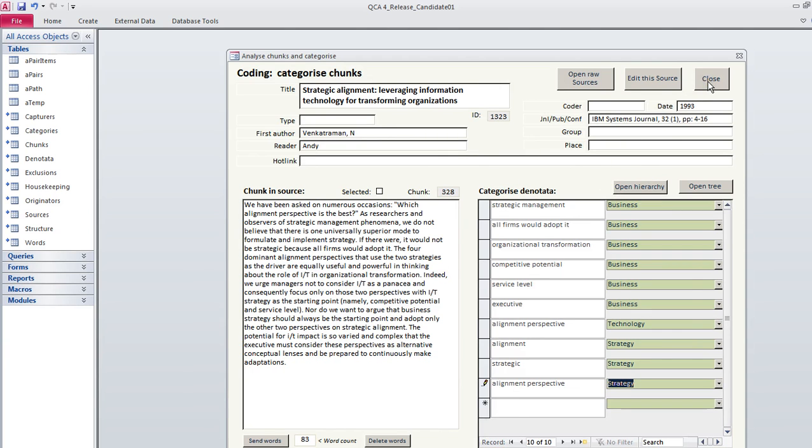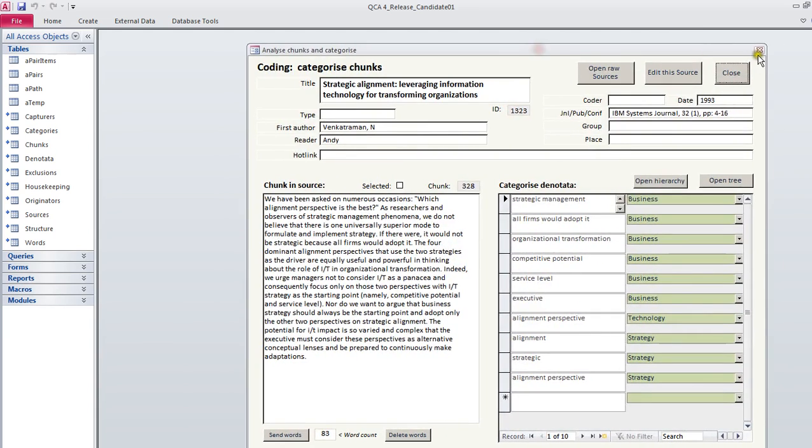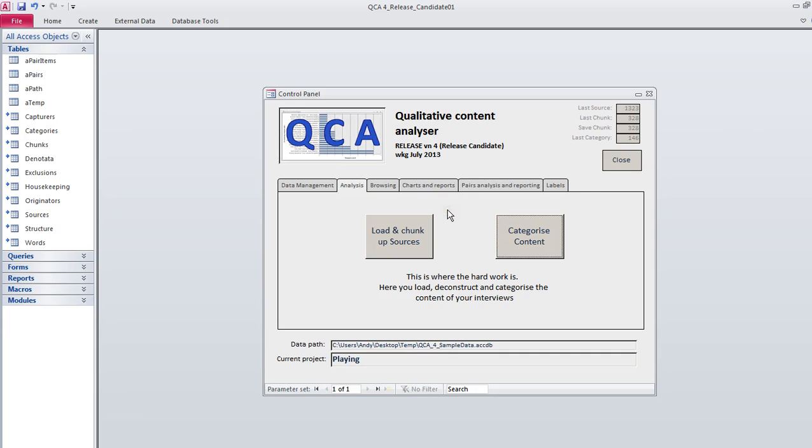So that was a quick look at the two main forms involved in the analysis of text. Well, if you're not confused yet, we'll straighten things out a little bit in just a moment, because we're going to look at browsing. Okay.